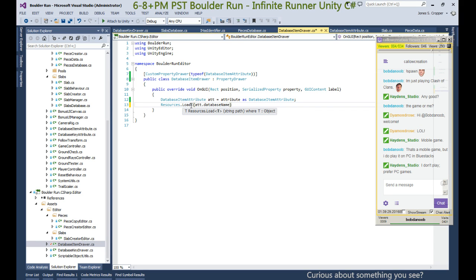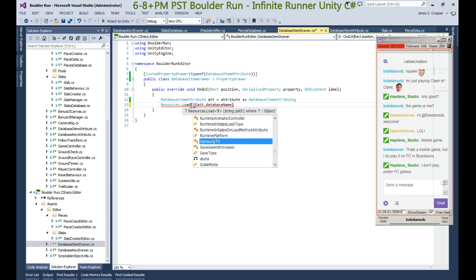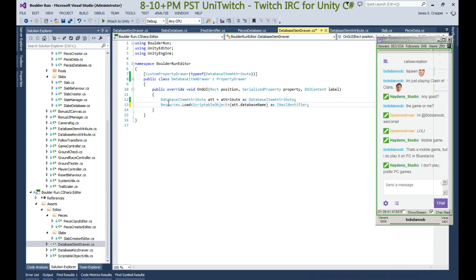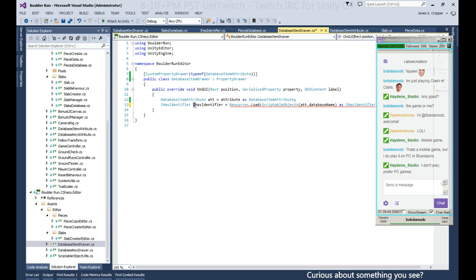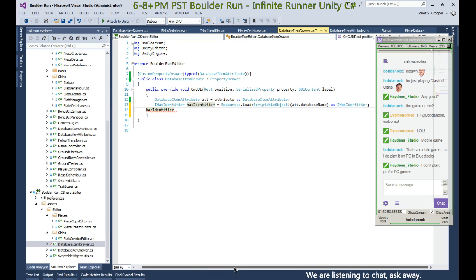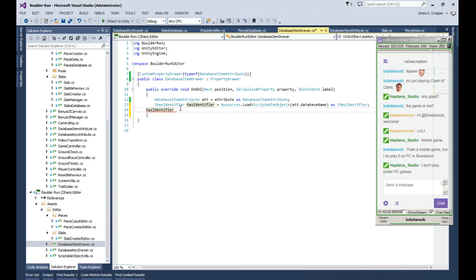So we can even do it like this then. So let's load up the scriptable object and see if it converts to IHasDatabase. Well, IHasIdentifier. Oh man, that'll be so cool. That'll save me a bunch, and then it'd be something totally different. I'm not gonna say anything because I'm usually wrong.